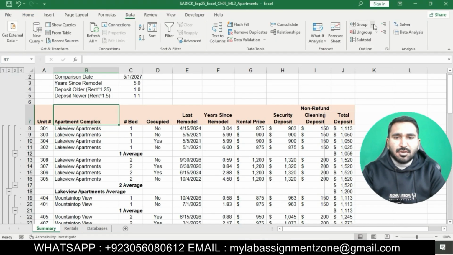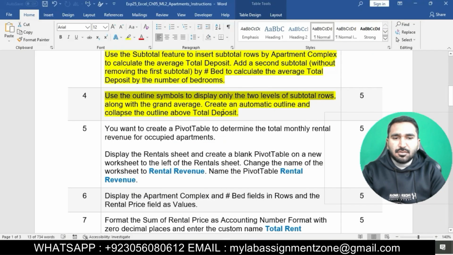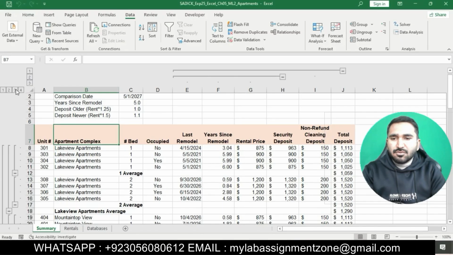We will go to the data tab. In the outlines group, click on group button, click on auto outline button, click on OK button. Now, along with the grand average, create an automatic outline and collapse the outline above total deposit. We will collapse this.